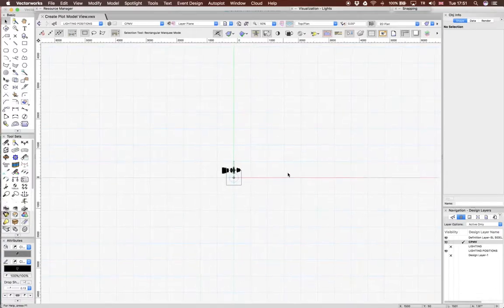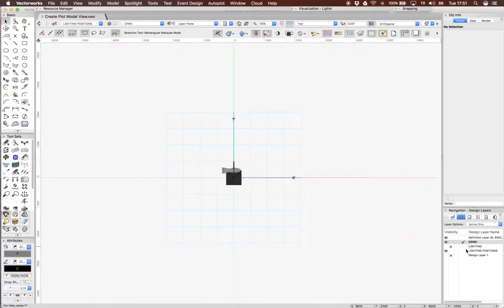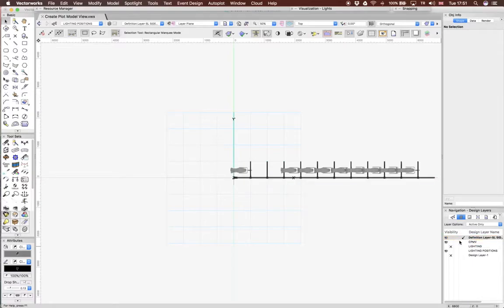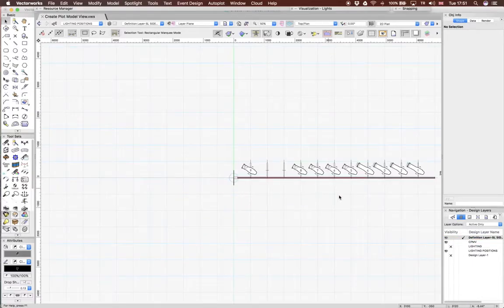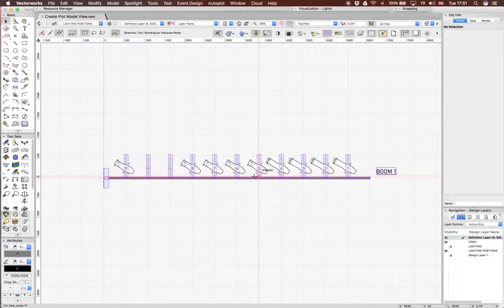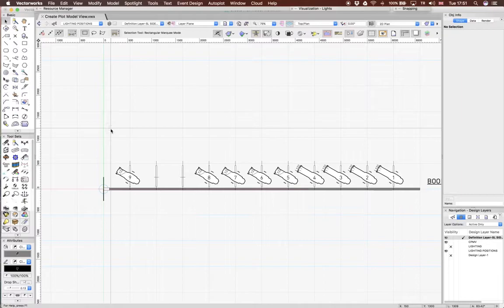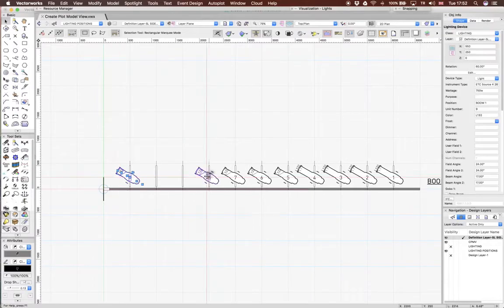whilst retaining the 2D integrity of your drawing intact like that.